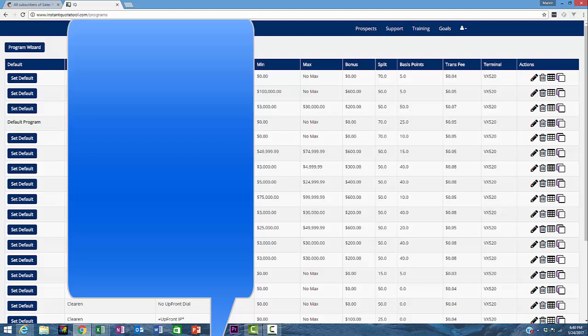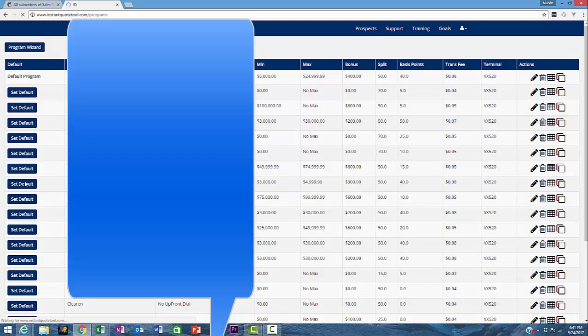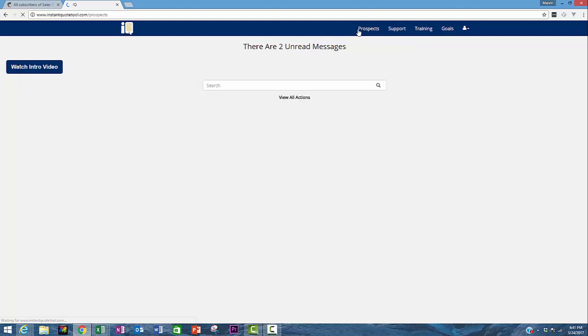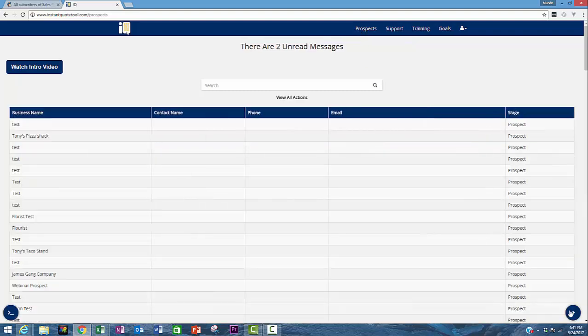If you select a program like, for instance, this one where it's got a minimum of 100,000 in volume, then it's only going to skip the step of selecting a program when a merchant's doing over 100,000 in volume, which isn't exactly what you want. So I'm going to go ahead and select one that's got some pricing that I like. I'm going to go ahead and grab this one right here. And this is for merchants from 5,000 to 24,999, and it's got 40 basis points and 8 cents. Now I go back to my prospects and go through the normal process, just like I would do.